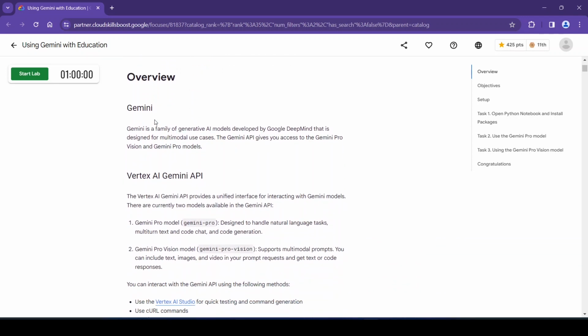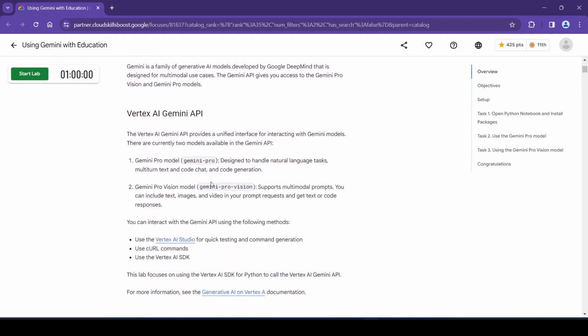So what is Gemini? Gemini is the family of generative AI models that is developed by Google DeepMind and that is designed for multimodal use cases. And the Gemini API gives you access to the Gemini Pro Vision and Gemini Pro model. Now the Vertex AI Gemini API provides a unified interface for interacting with Gemini models.